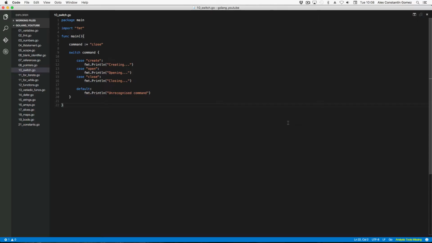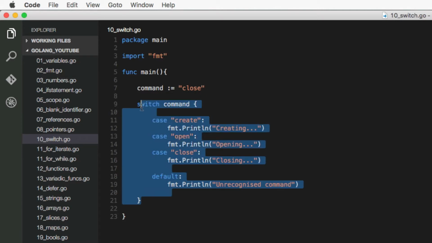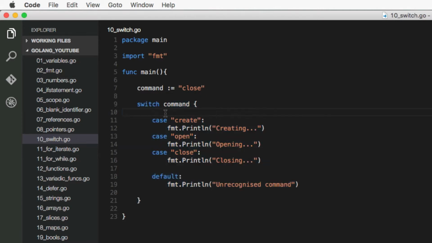Like I said in the previous video, we're going to be looking at switch statements. They're another kind of statement to control the flow of your program. So here we have a basic main function where we have a variable with the string close, and here we've got the switch statement, and you can create this by typing switch and then the variable you want to test.